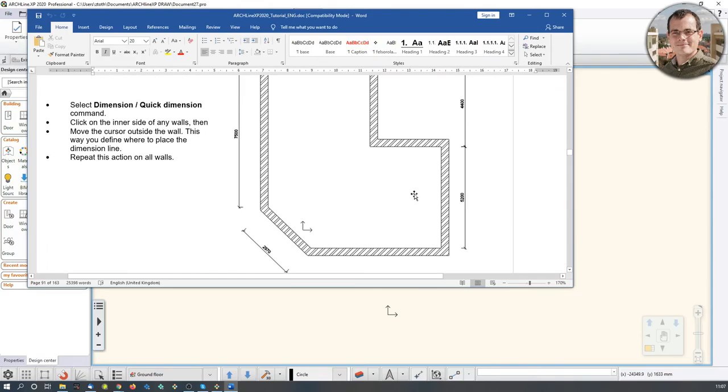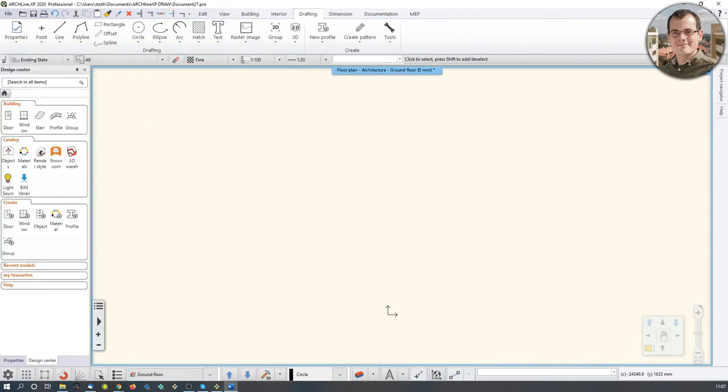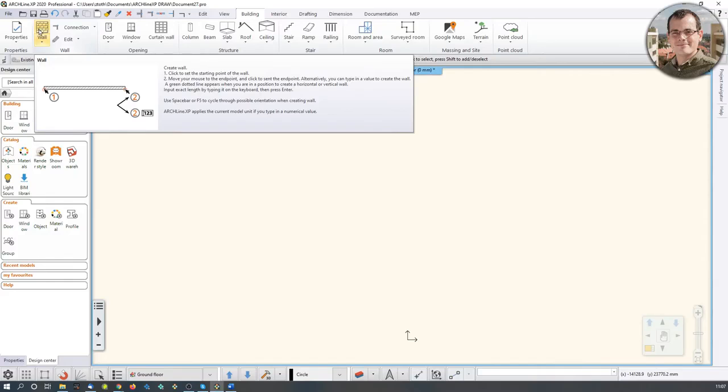So how do we do that? By the way, what I'm showing you is the tutorial you can download, so follow along once you have downloaded it. We go to building and start creating a wall. Now, a wall is much like a line, only this one has thickness and height because we are talking about 3D software, right? So it has to have thickness.